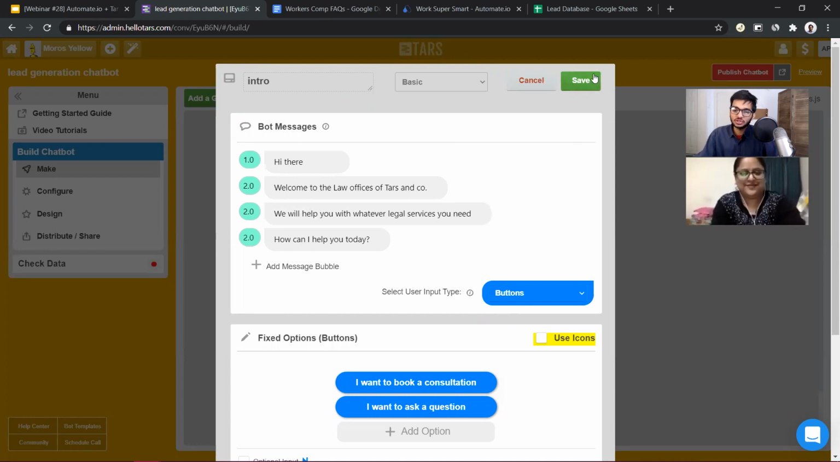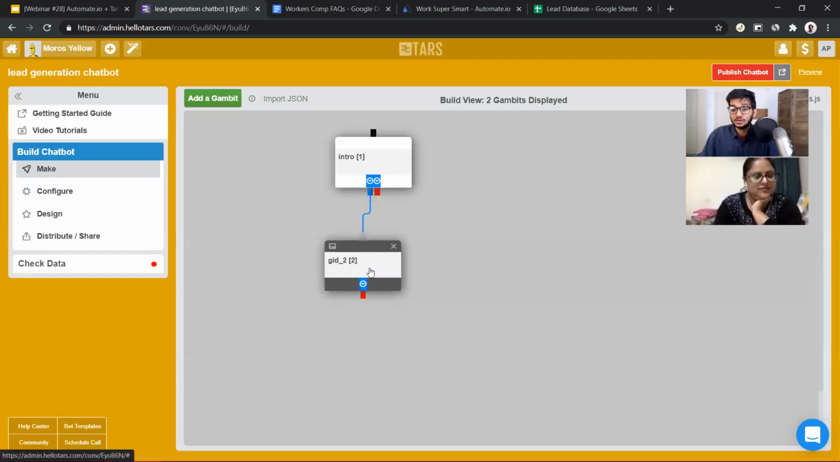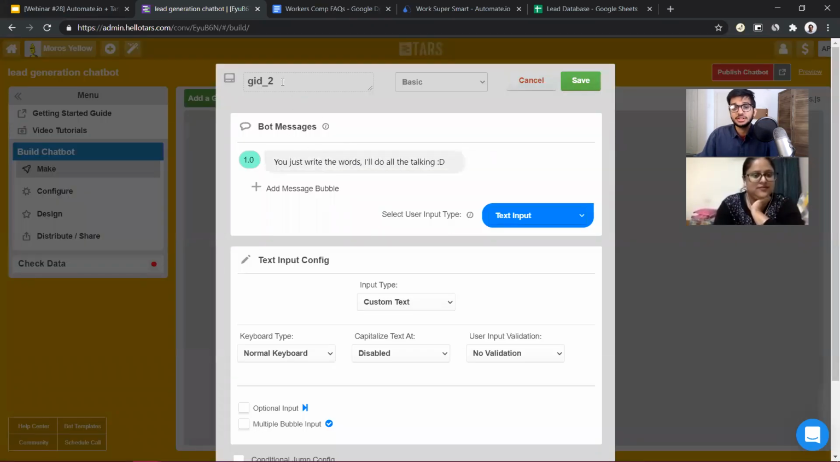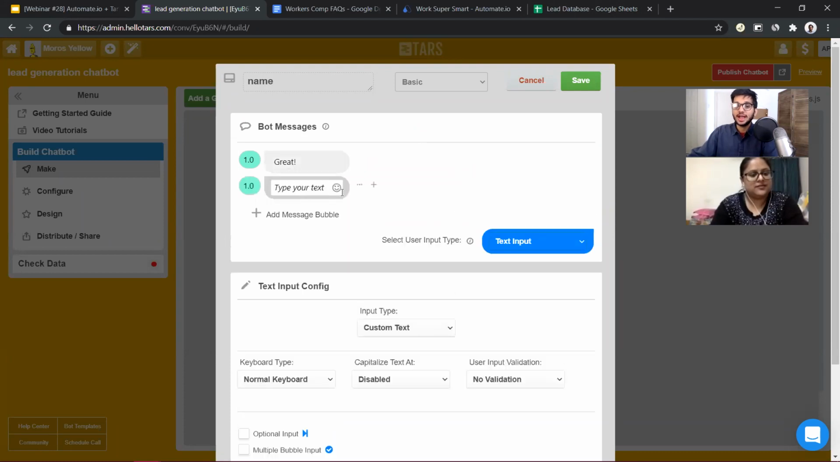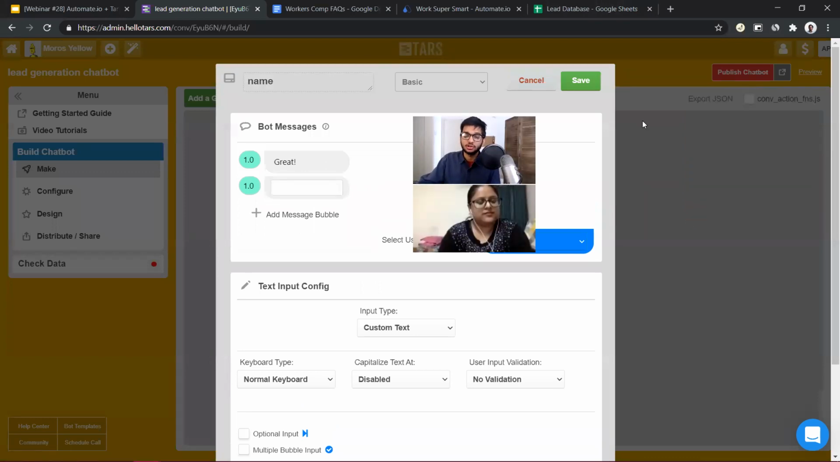So over here, now that they've clicked the I want to book a consultation option, we want to ask for these 3 details from them. So we're going to obviously go in here. Let's ask them for their name first, because we were thinking about these chatbots as replacements for your actual sales reps. What would an actual sales rep do when someone walks into your physical store, your physical office?